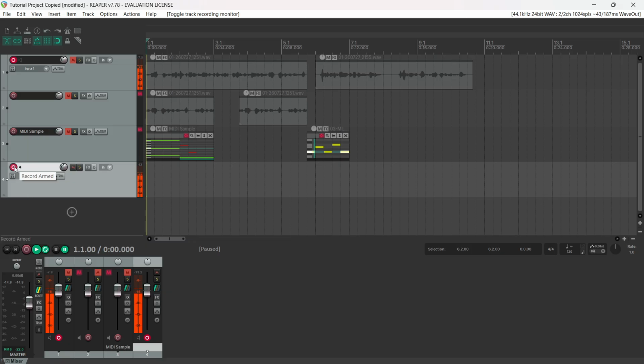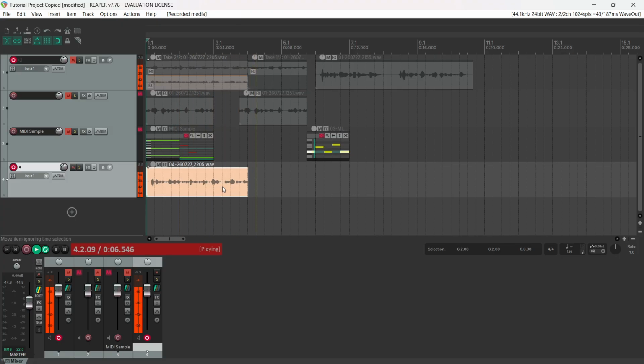And when this is record armed, you can just hit this record button down here or press Ctrl R, and it's going to start recording your voice just like this. So as you can see, it's recording it. When you're done, hit the record button again, and that's really all you have to do to record on Reaper.